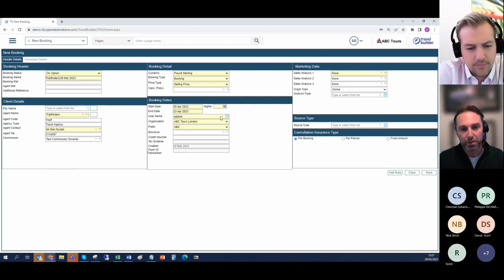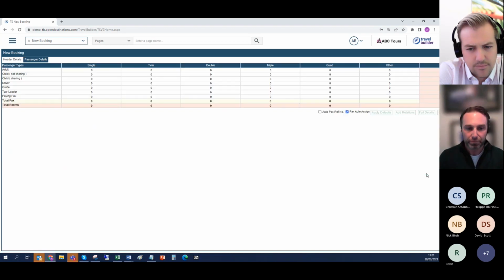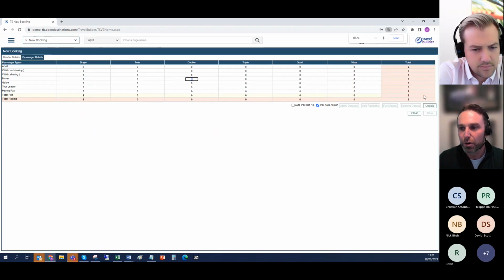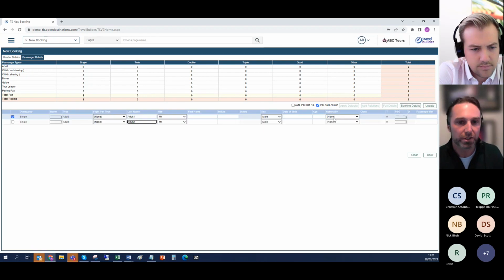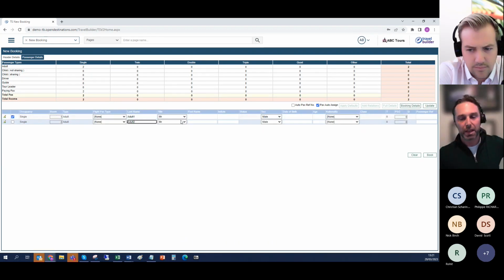What that's going to drive is, if I enter an April date, when I start adding products in, it's going to be looking at the seasonal rates that you've loaded for your products, so for your contracts within the system.